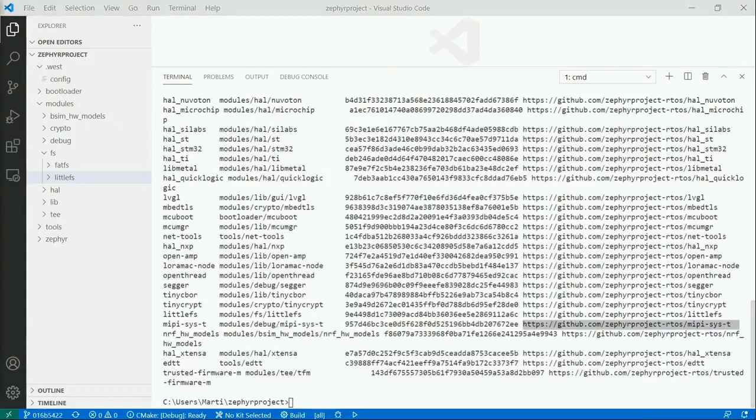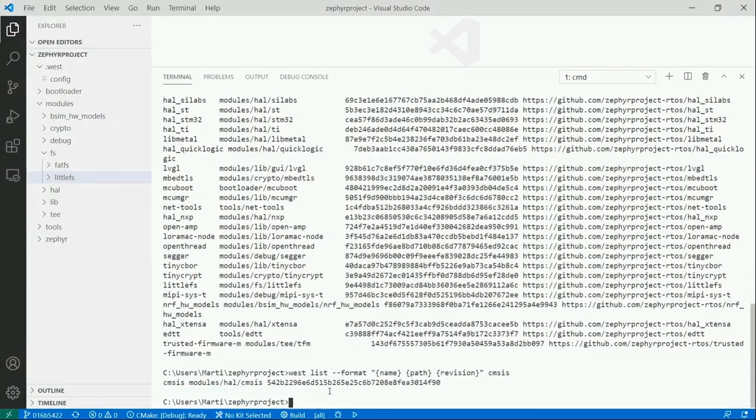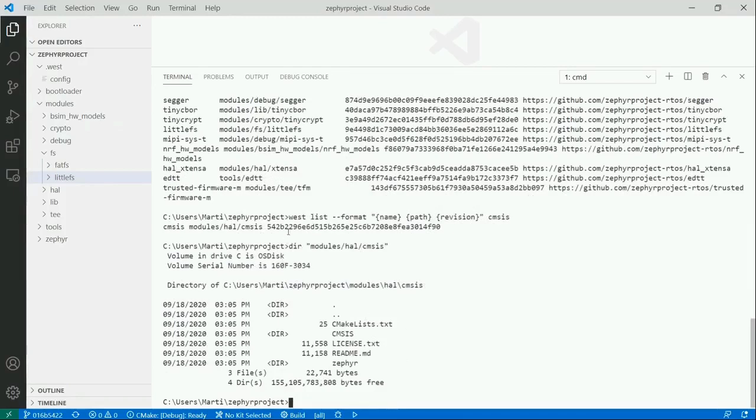Since that's a lot of output, though, I'm just going to run another west list command, which is going to restrict its output a little bit. The format argument here is used to select the metadata that I want to print. In this case, I want to print the name, path, and revision of the module, and then I'm going to give the name of the module, which in this case is CMSIS. So as you can see, there is a module at modules HAL CMSIS, which is going to be updated to this revision when West updates the workspace.